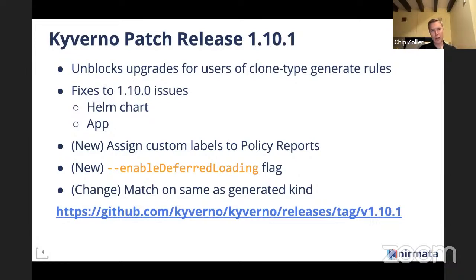We asked you to hold off on upgrading to 1.10 if you use the clone type, because we found a couple issues that might have been a problem for some folks. So in the interest of making sure that operations weren't disrupted, we wanted you to hold off in upgrading to 1.10. Now we fixed those issues, so you're free and clear to upgrade to 1.10 with this first patch.